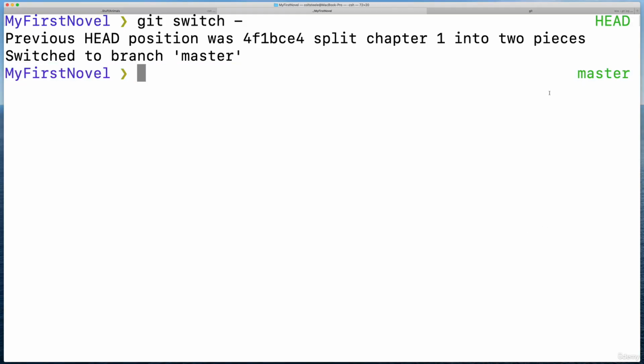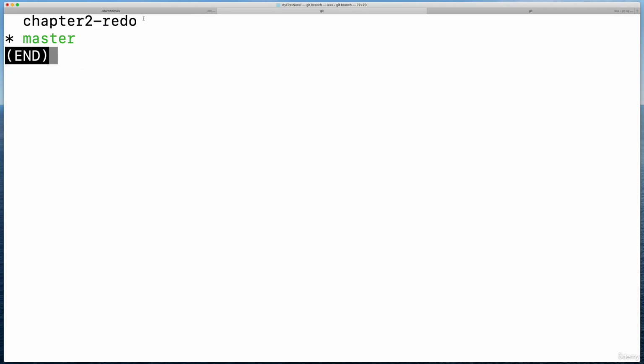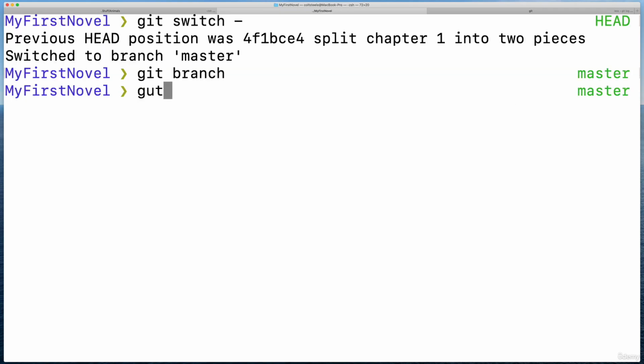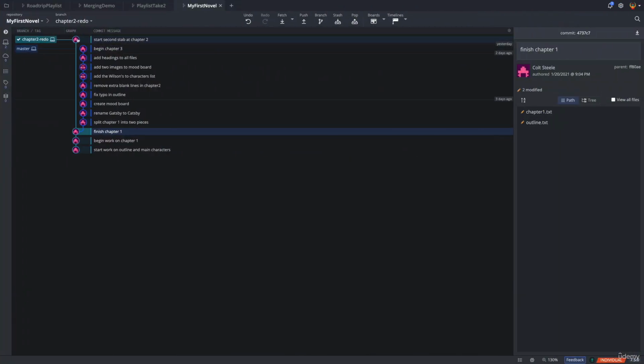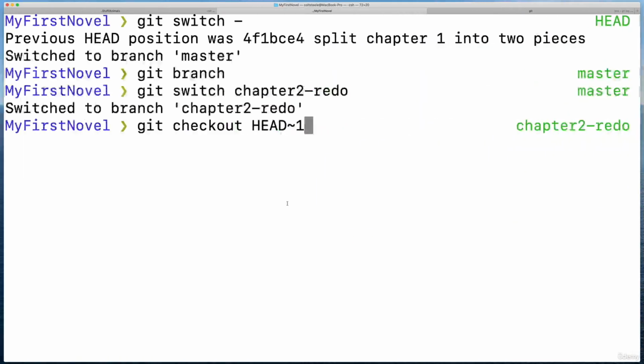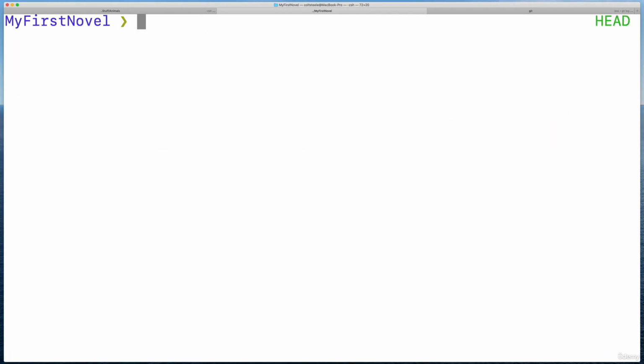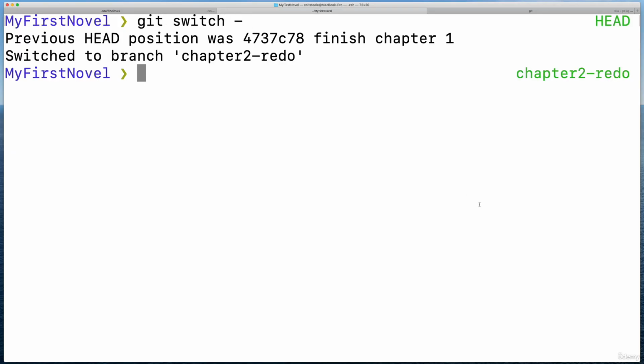But I could show a different example, right? We have this other branch. I already forgot the name. What is it? Chapter 2 redo. If we check that out or switch to it, either one. Okay, that's where I was. Now I'm going to go back, git checkout head, let's do tilde 1. Okay, so I'm on this branch. I'm going to go back 1 commit. Okay, and now I just want to leave detached head. I don't remember what branch I was on, or I'm just lazy. I do git switch dash, and it takes me back to where I left off. Okay, that's all I wanted to show.